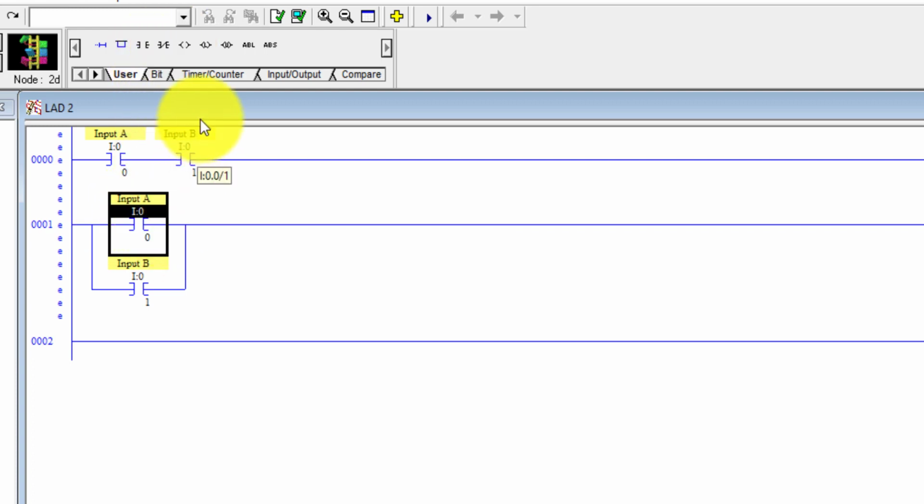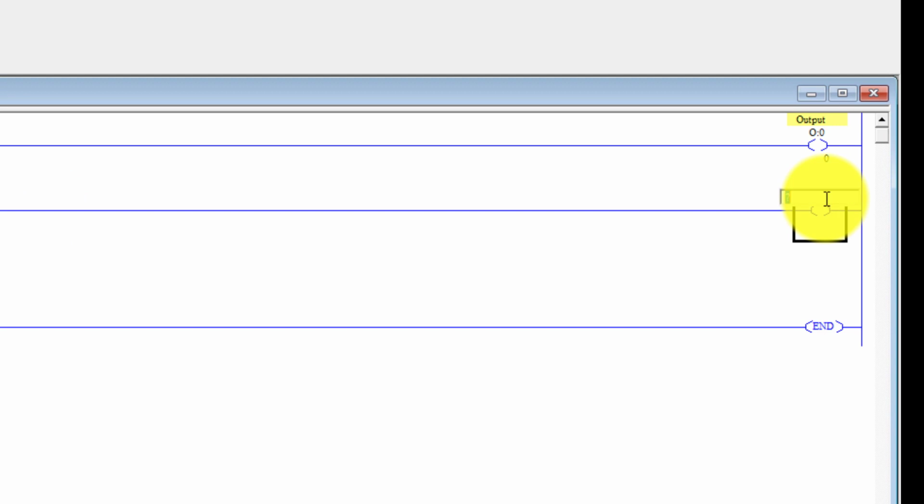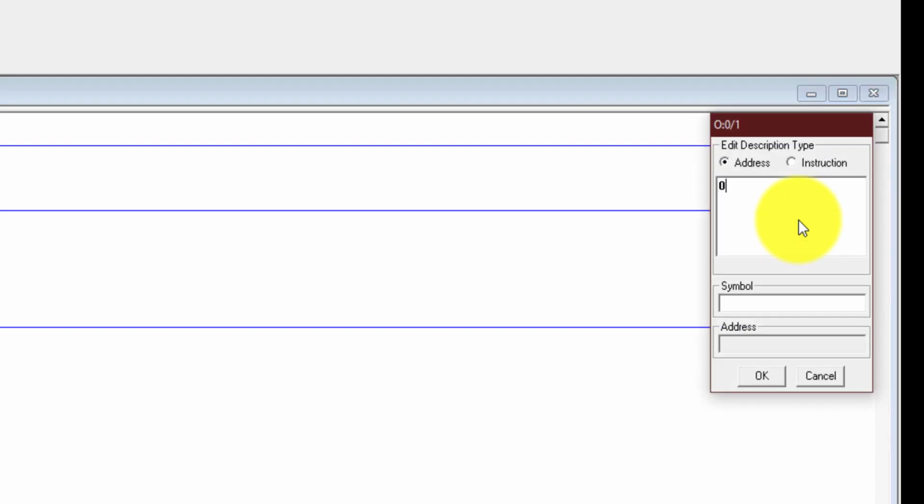So simply I'm going to use this output button, but make sure that you have selected this end so that the output is added after these two parallel components. So for this thing, I'm going to use another output. So I'm going to label it as O colon 0/1, and I'm going to name it as output OR.